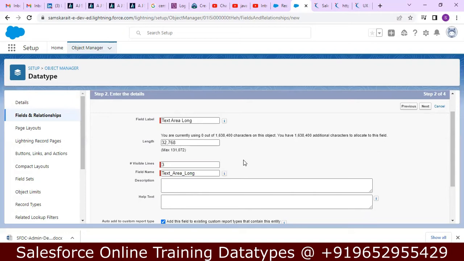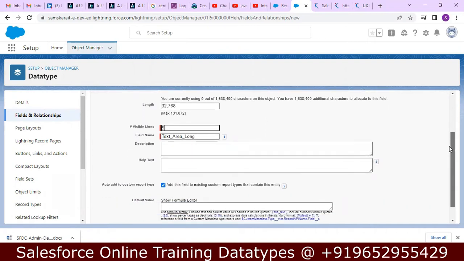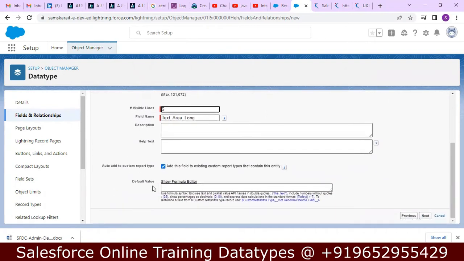Every data type is going to ask us to enter property details. Field label, field name, description, help text: these and the field label are common for every data type. Now we have selected text area long. That time it has given the length property and number of visible lines. Here I will give 5. 5 lines it will show. Add to custom for this is default selected, default value.